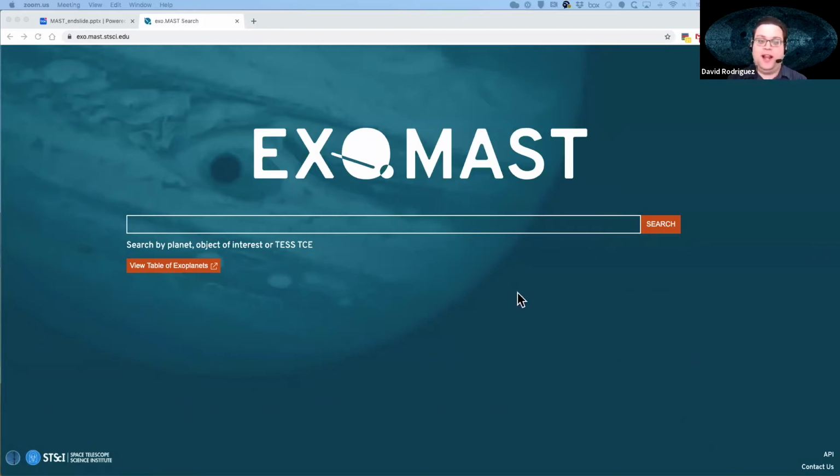ExoMast. From the name, you can probably guess that ExoMast is all about exploring extrasolar planets. And we just had a very interesting plenary talk this morning, so it's very well timed that we talk about how to search for exoplanets right after hearing some motivating talk about exoplanet science in general. When you go to this interface, the main thing that you'll notice is a very big search bar. There is also an orange button here to see the table of exoplanets. I will touch on that towards the end of my presentation.